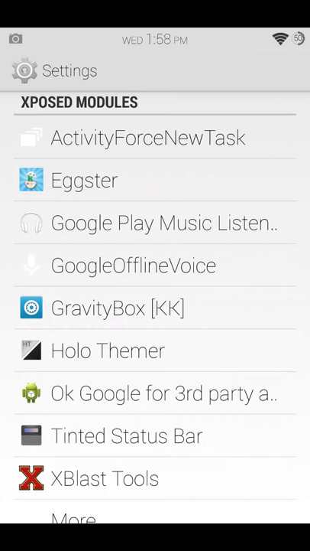I have Activity Force New Task. That one ain't that important, but basically what it does is fix a really annoying bug where, say you're in Chrome, and you open a Play Store link, it takes you to the Play Store, but when you open your recents tray, you can't get back to Chrome because it still says you're in Chrome even though you're in the Play Store. Extra is kind of interesting.